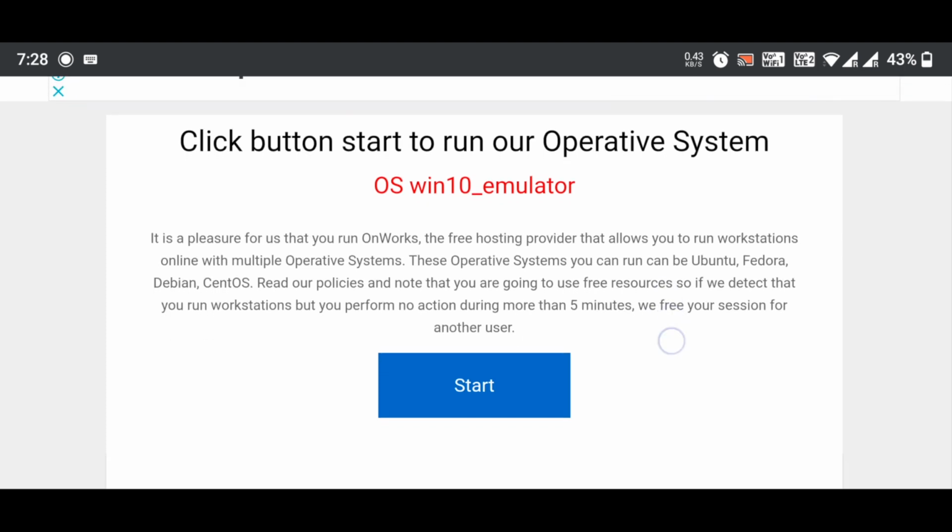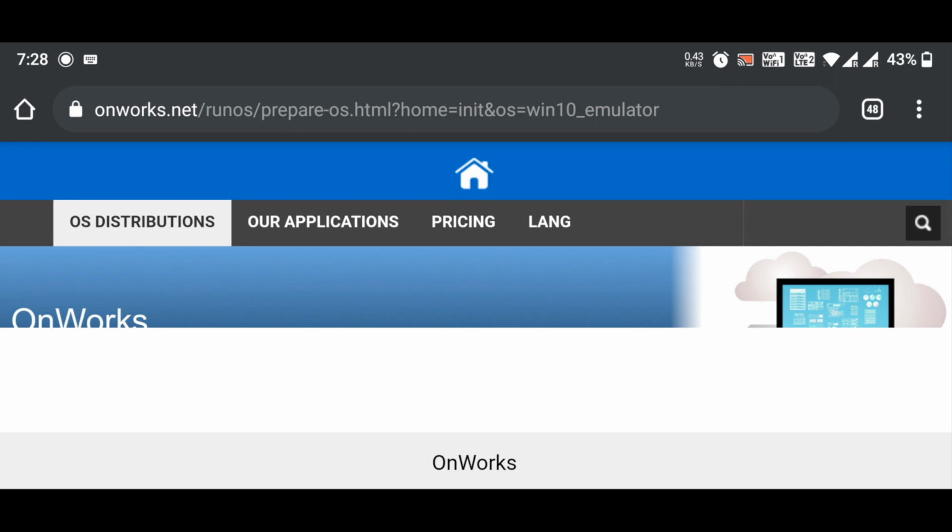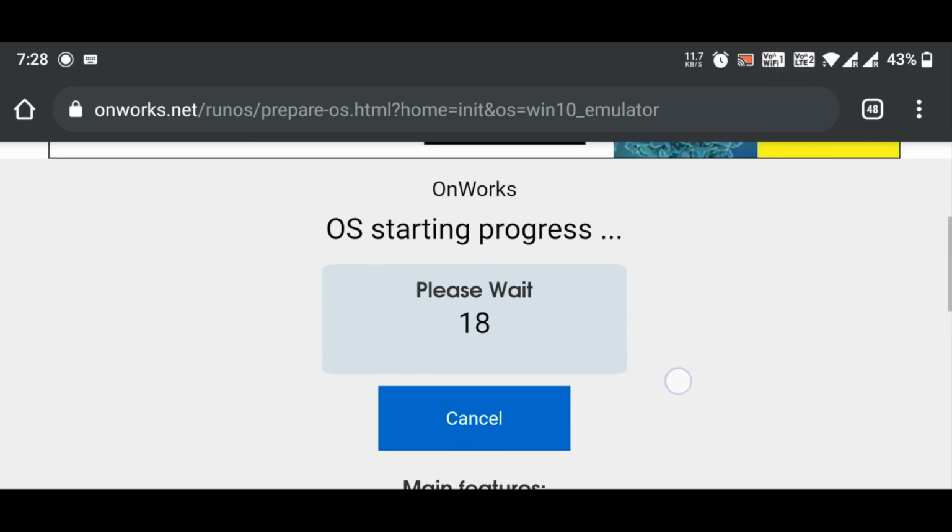So after you come to this site, click on start. Now just slide down. Here you can see it's taking some time to load the virtual machine. So basically as this is a free service, you have to just manage the ads and wait for some time in the queue to make sure that you get Windows 10 on your Android phone.